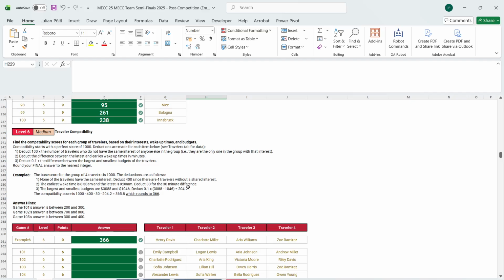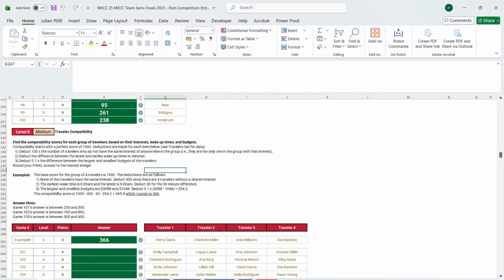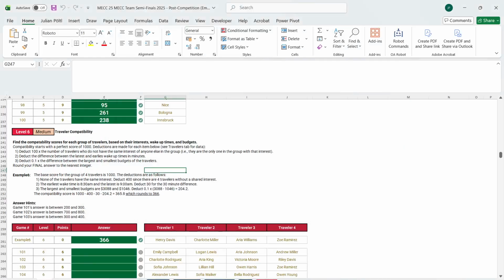Find the compatibility scores for each group of travelers based on their interest, wake-up times, and budgets. It's an instruction thing. I hate instruction things. Instructions is too much to read. I need to have it dissected. Okay, take the example with me.